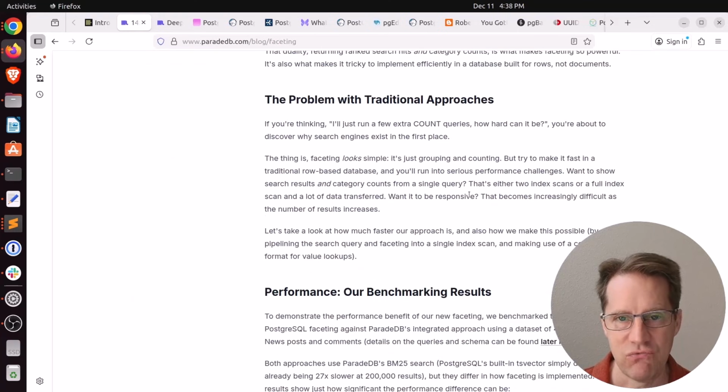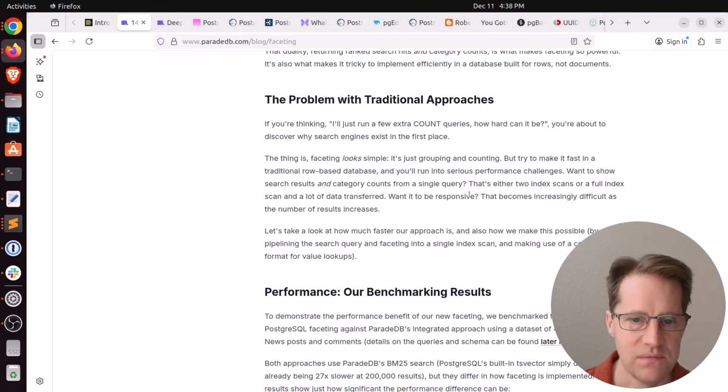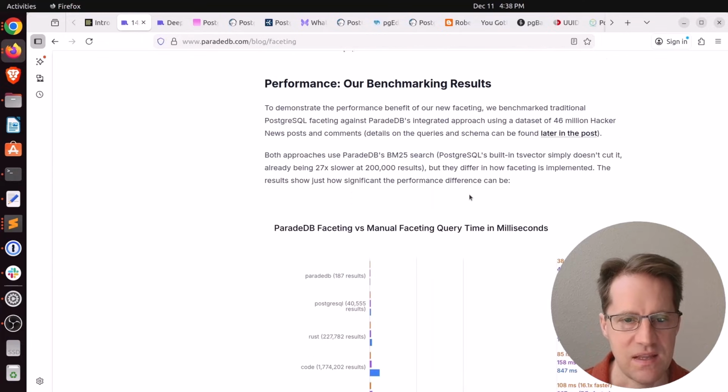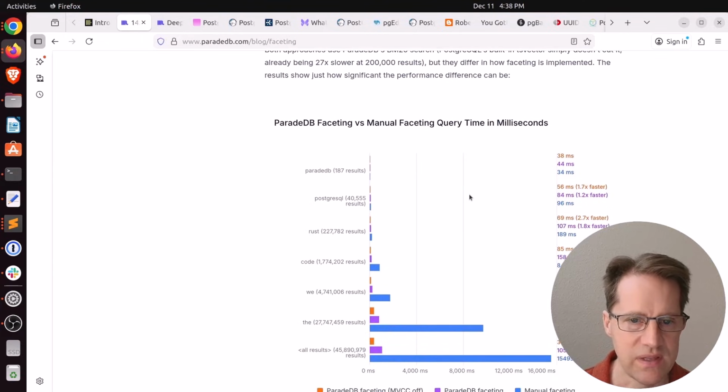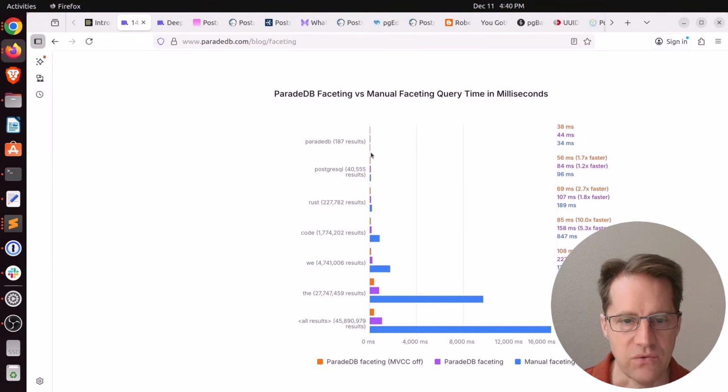Now, faceting is really hard to get performant with a relational database in SQL, so the type of indexes they've created for ParadeDB really help with the performance. Looking at the results here, for a small number of records, like 187 results, actually Postgres is faster with its manual faceting compared to ParadeDB, which we'll look at in purple here.